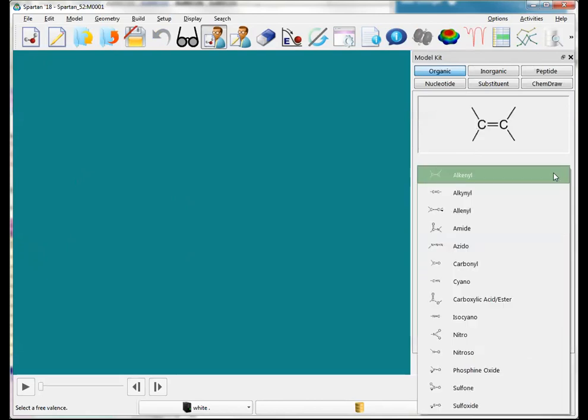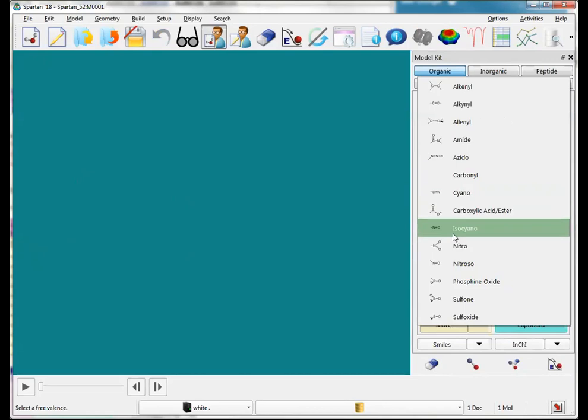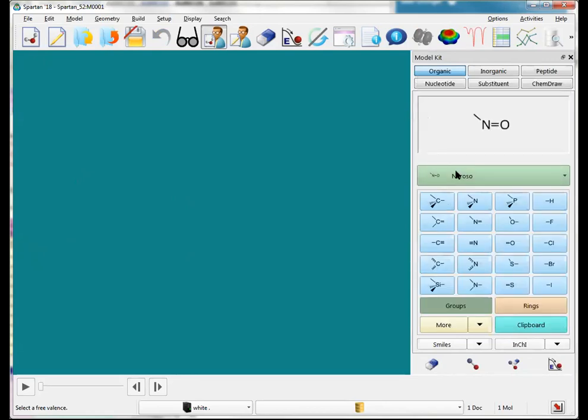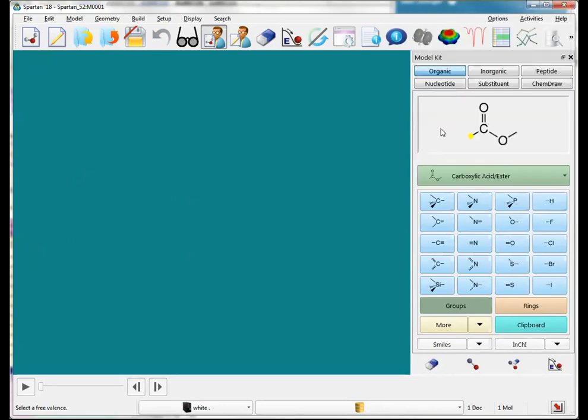So they're a set of functional groups, and they start out with alkenyl, alkynyl, allenyl, down to carbonyl, nitro. So just a handful of groups. We try and keep the menu items not too extensive so that they'll essentially fit on screen. But standard functional groups are here. You'll note that some of them I've chosen carboxylic acid, but you see it says carboxylic acid / ester, and that just depends on the attachment point.